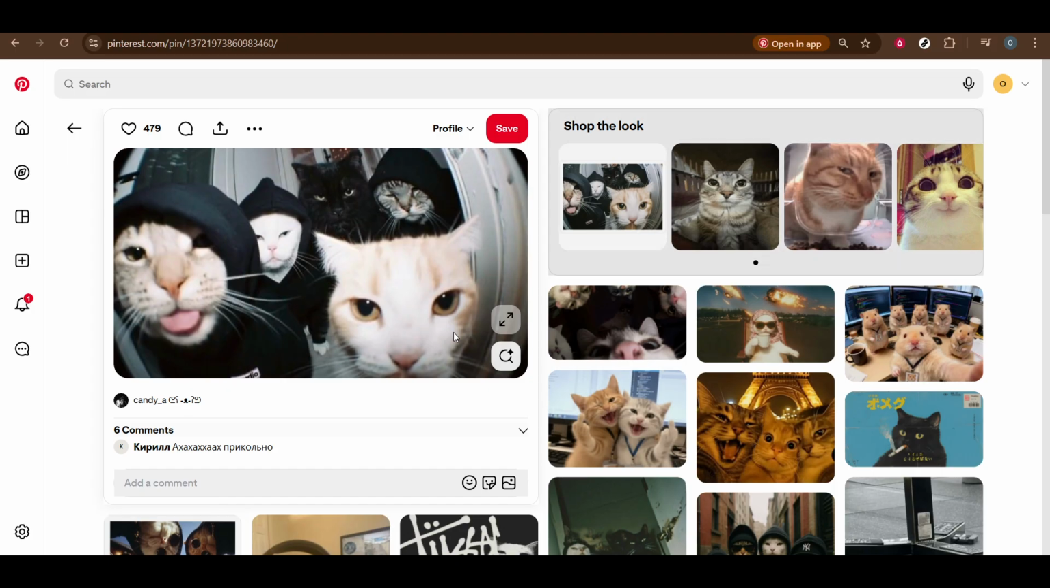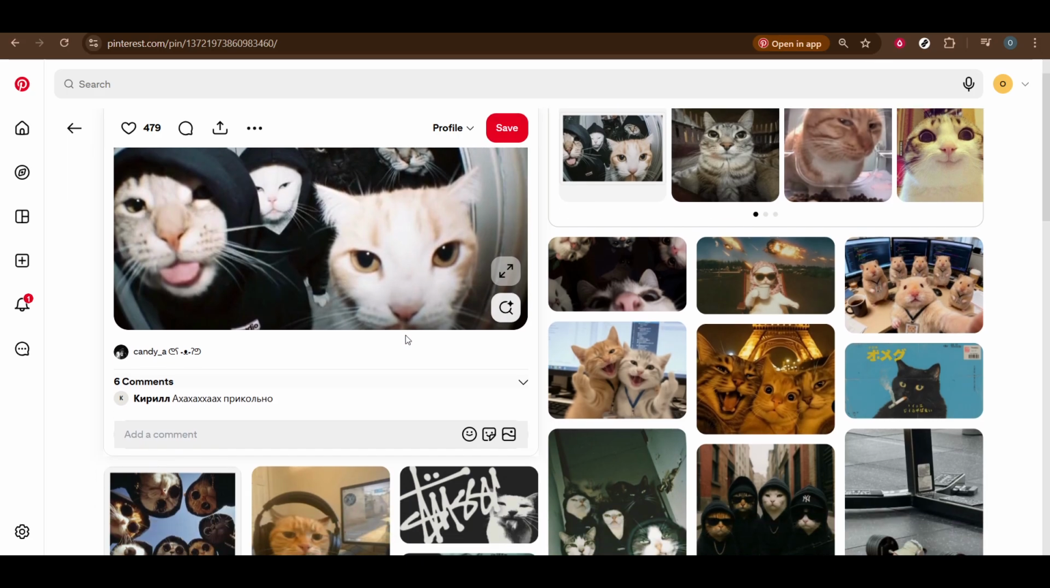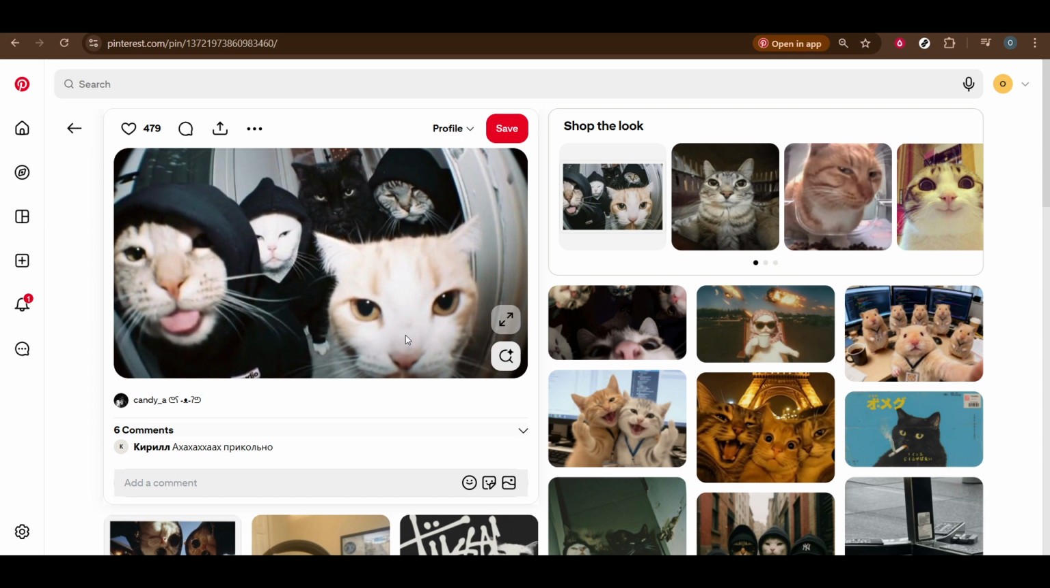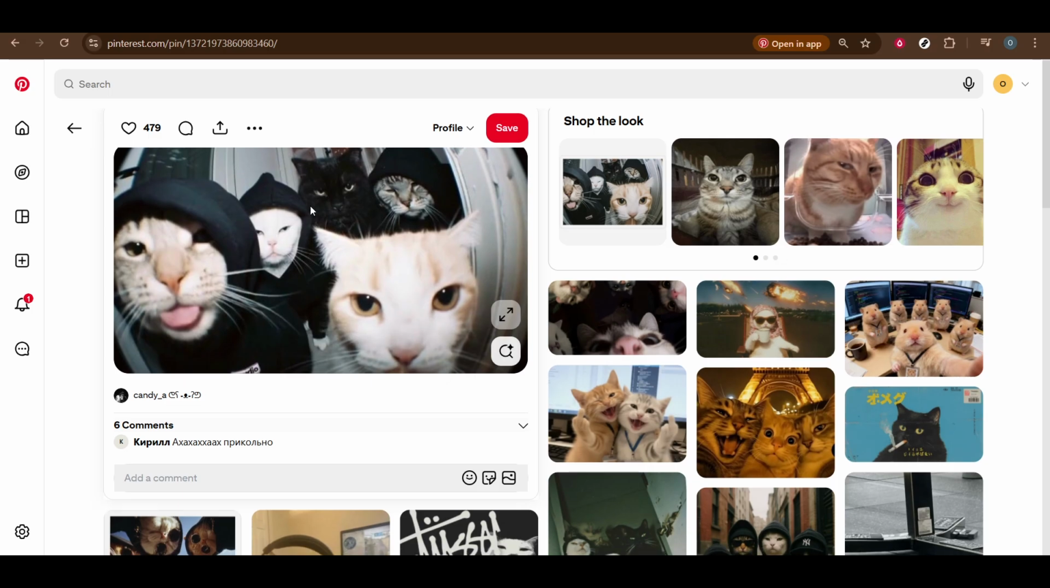In the pin view, take a moment to check the image quality. If the pin links to a source site, follow that link for the highest resolution version. Bigger images look sharper on larger screens. Avoid screenshots of collages or low-resolution uploads whenever possible. If you can, zoom into the preview to check for blurriness or compression artifacts before you download.